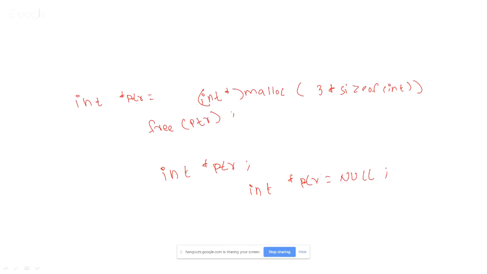If we are not initializing anything to the particular pointer, we can call that pointer a wild pointer. What is meant by wild pointer? A pointer which has not been initialized to anything can be called a wild pointer. For example, int star ptr. This is called a wild pointer because I have declared a pointer which is not pointing to anything, which means that I have not initialized it to anything.